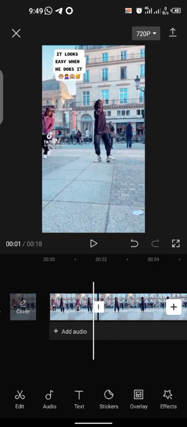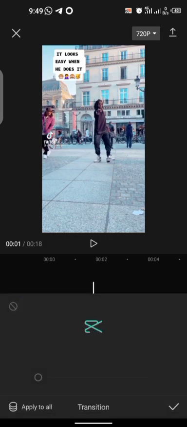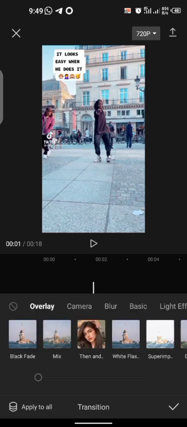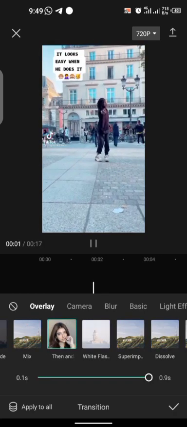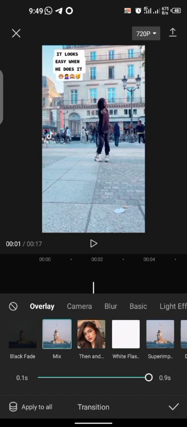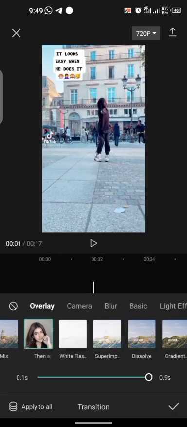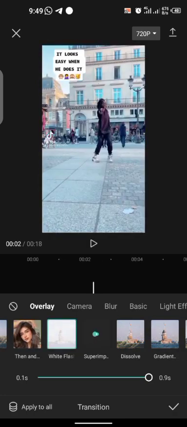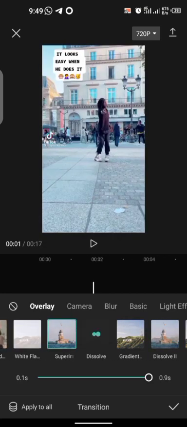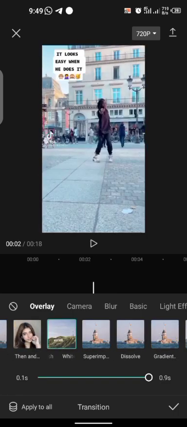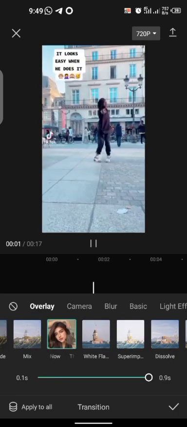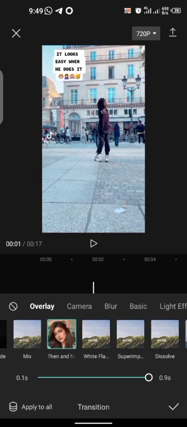Now I can click on that white thing and wait for Capcut to give me some transitions. Something like this, as you can see. You can just choose anyone you like, anyone at all. So let me choose. I think I like this one because it's a woman. Because it's a woman, I like that one.